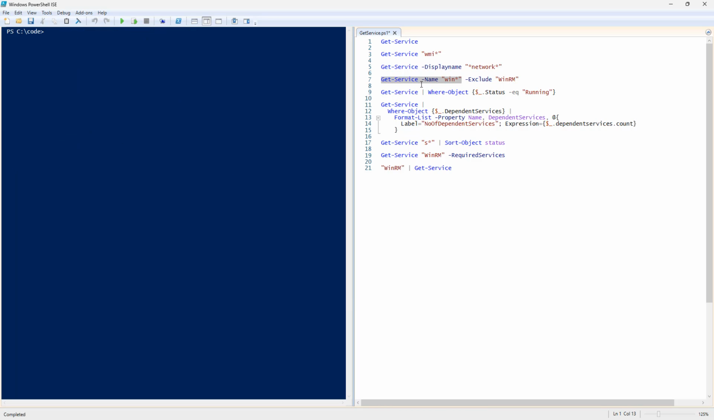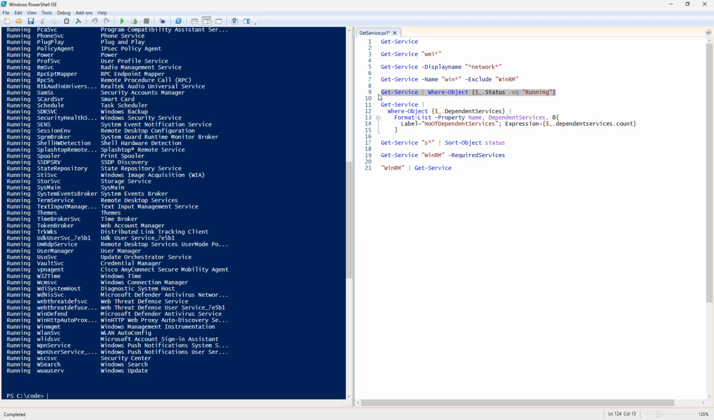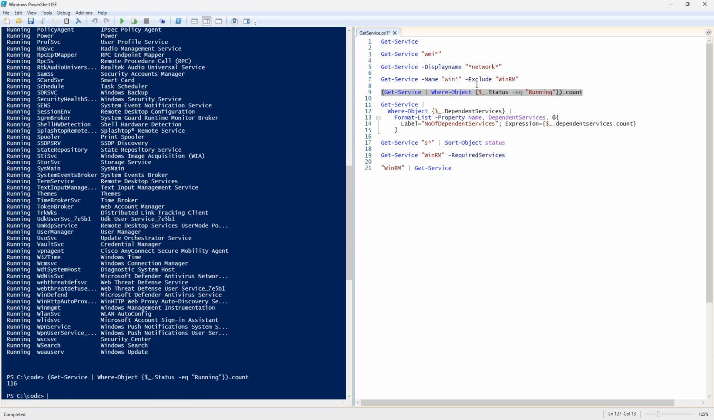Our next example, we'll take a look at Get-Service where the status equals running. How many running services do we have? And just to expand on that example, if we do parentheses .Count, we could execute a very simple way of taking a table of data and getting a total count on it, doing the parens and .Count suffix, and there we have 116 running services.